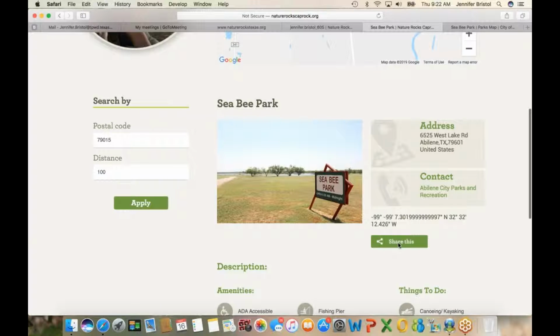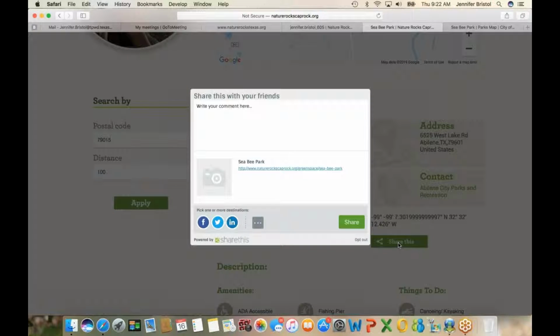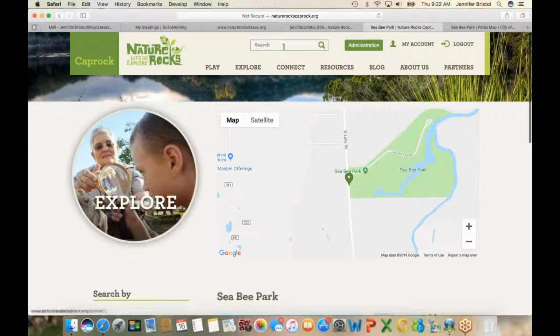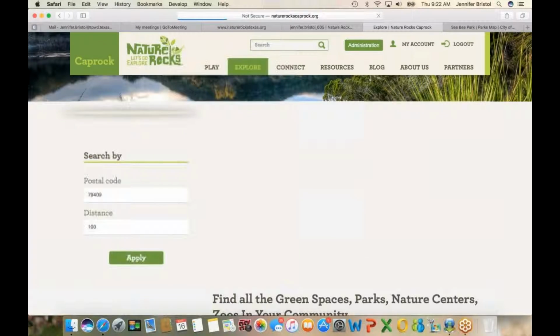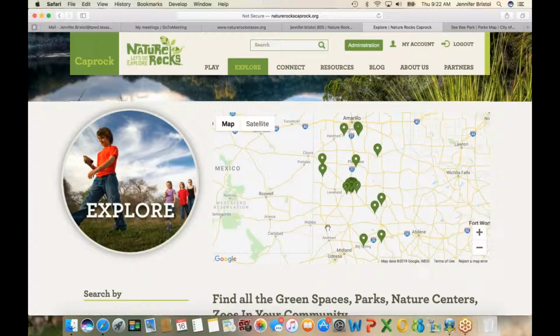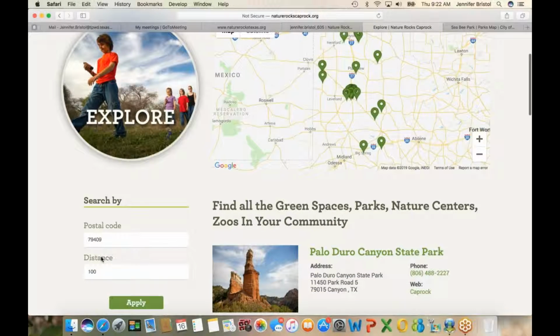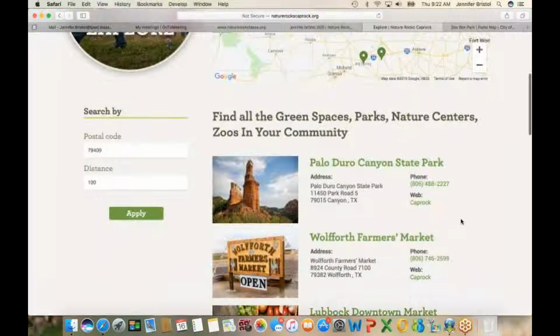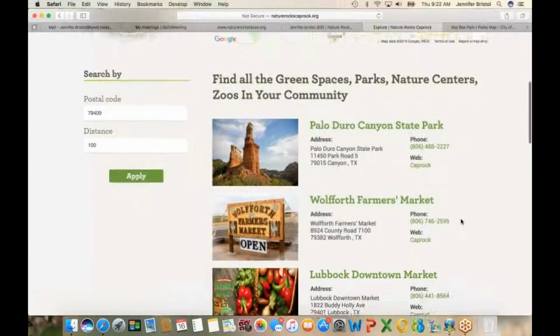If you want to share this with somebody, you can click share, and that'll take you to all the social media. When someone is looking for a park, they can find it in many different ways. They can go to explore, and things will show up here on the map. They can set the distance from their own postal code for 100 miles, 10 miles, 1 mile, whatever they're looking for. Then they can go and explore and have adventures in the outdoors.